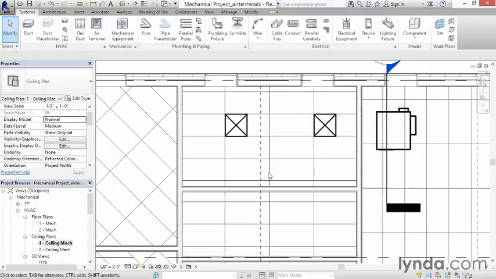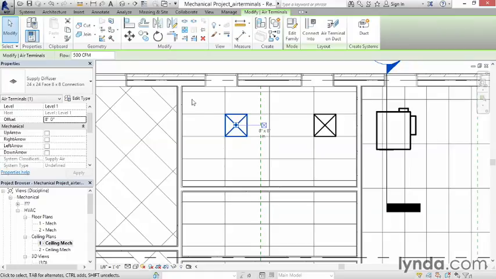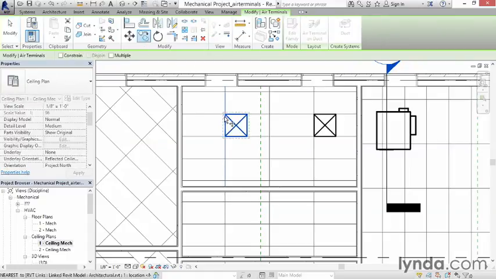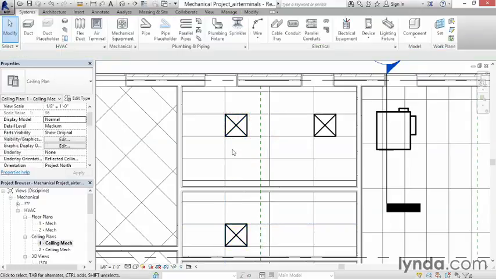A quicker way to do this is to simply copy the air terminal. Select your air terminal, click the Copy button. Let's copy it down to here. Let's hit Escape a couple times.